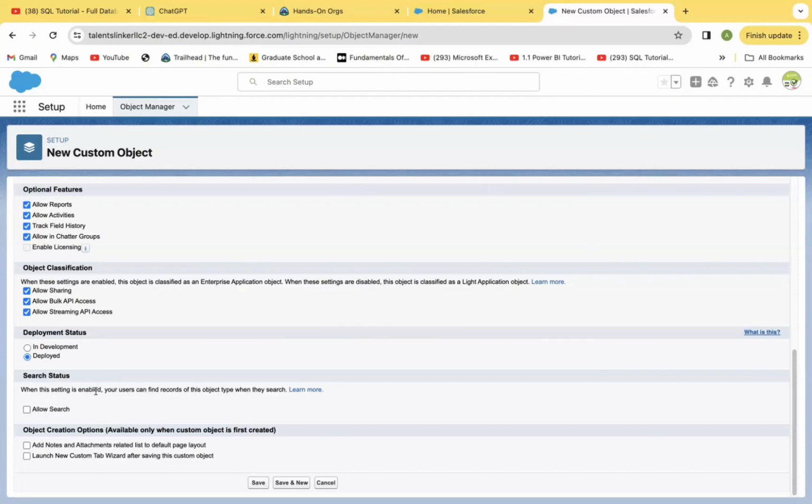When this setting is enabled, your users can find the records of this object type when they search. Now, I want to enable this so that if my end users are trying to find the object called projects, they will be able to find it on the platform when they search for it at the app launcher, so that it will be available for them to search and pick it if they have anything to do with the project objects.